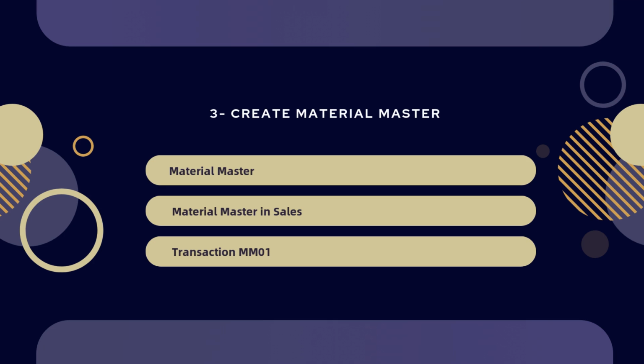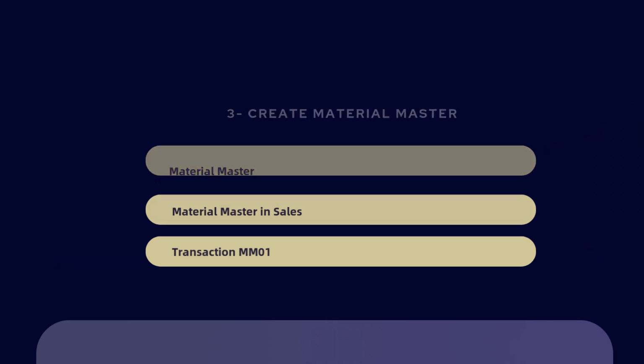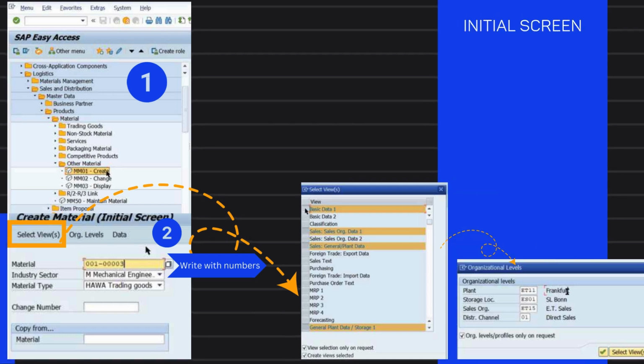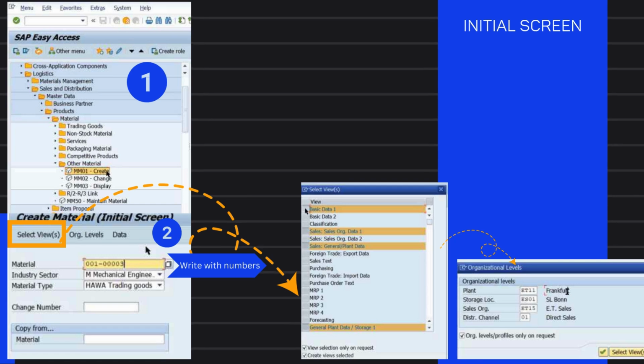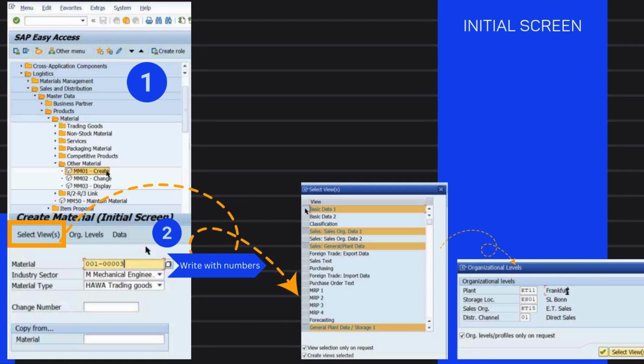using transaction MM01. Let's begin by accessing the transaction and the initial screen. Navigate to Master Data, greater than Products, greater than Material, and open the folder, Other Material. Then call up transaction MM01, Create. You will now see the initial screen.